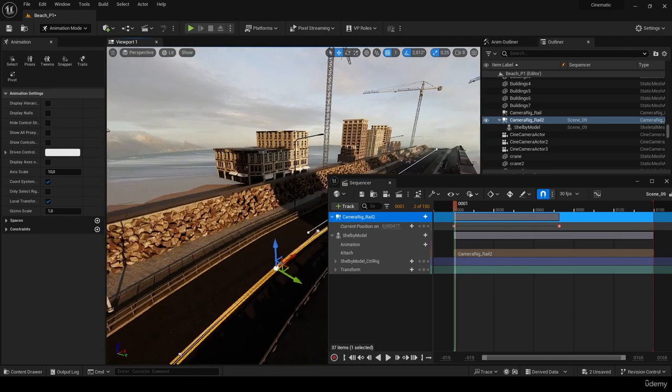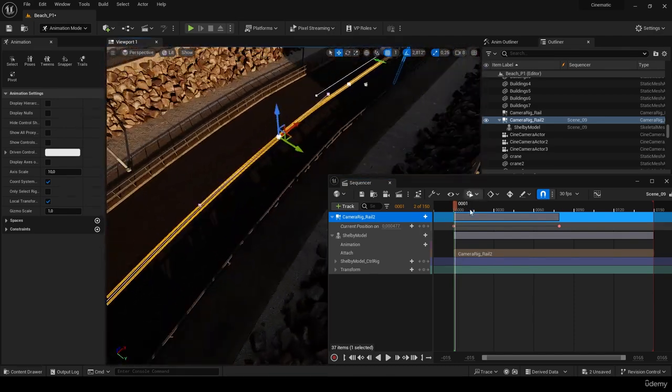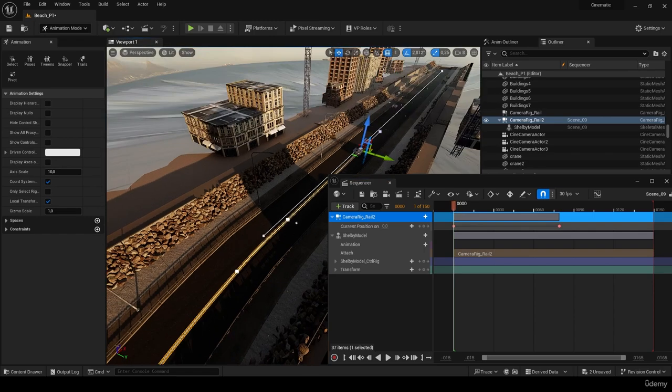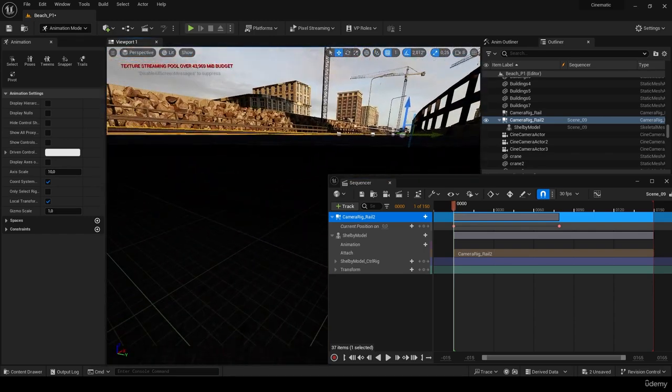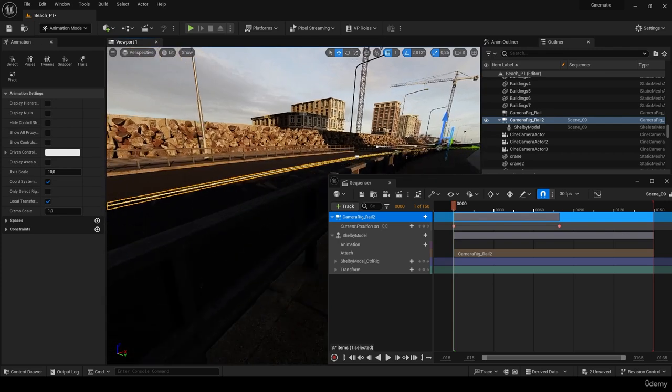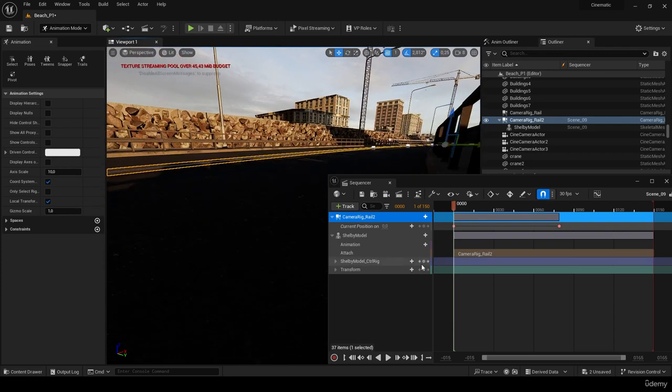Okay, we need more space before the drift. Okay, I will extend this here, for example. That's perfect. Yes, it's enough here. So our drift will start from here, for example. And our car, it's coming here. Okay.